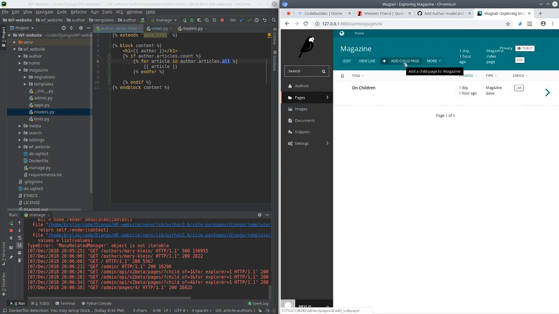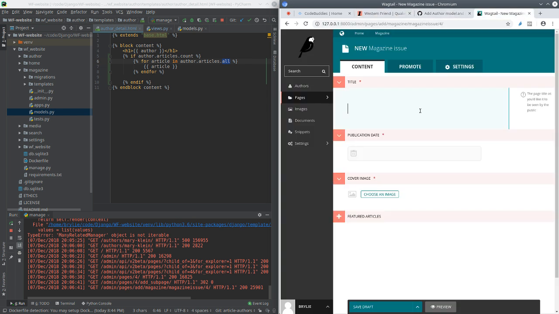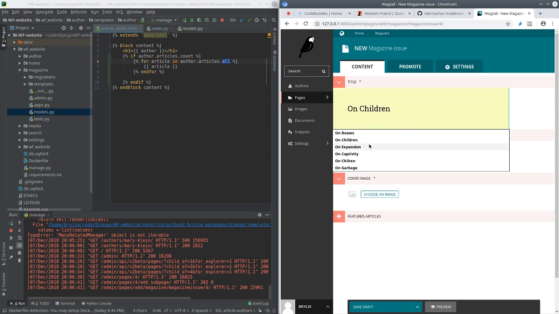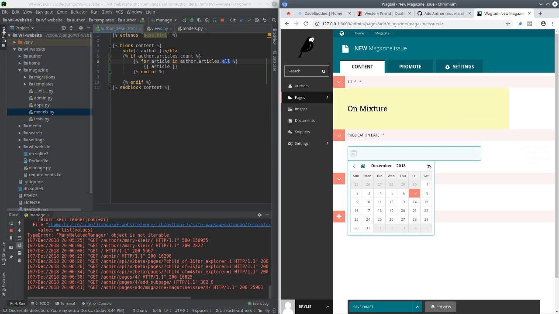Content really quickly. So let's see, the latest issue is on mixture. And previously I had added all of these, except on mixtures not listed. There it is. So this should be published on November 1st.